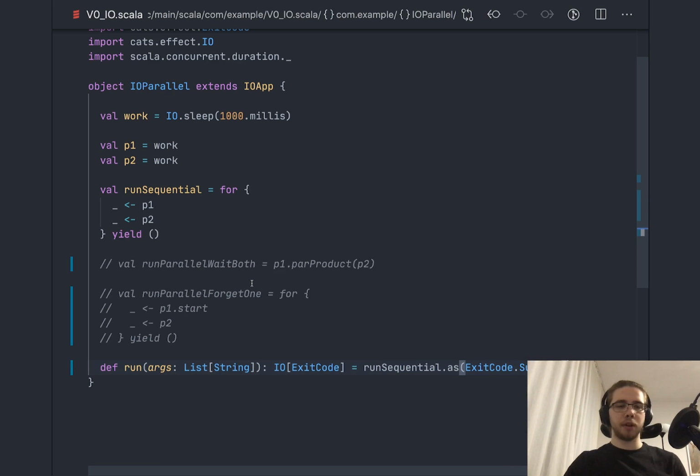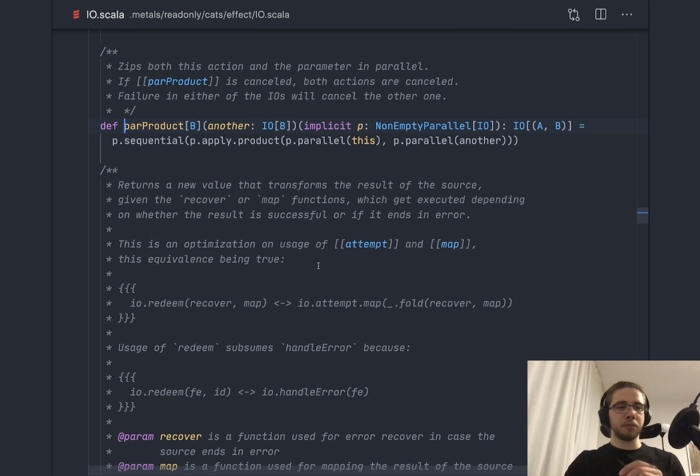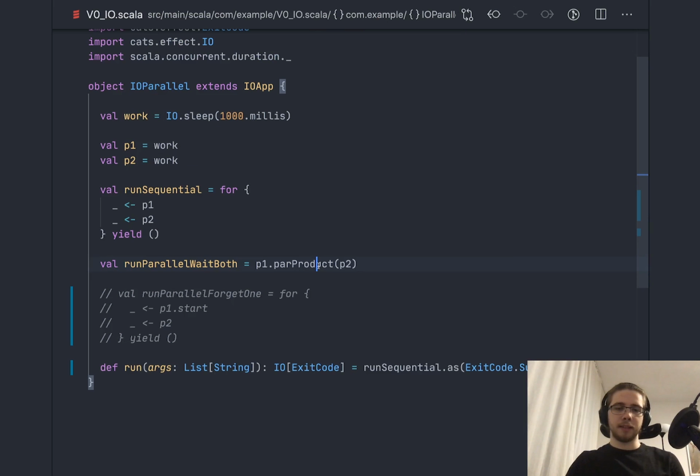Now we can also run 2 IOs in parallel using the parProduct combinator. It's just one of the methods that we have on IO that can combine 2 IO programs into one. So far, so good. We are doing the same things that we did with future. We run the IO in a sequential manner, and then we run 2 of them in a parallel manner. There are also other ways to do this, not using the parProduct operator. That's just the one that I chose for the purpose of this. But there are other ways to orchestrate how 2 IOs are being run.